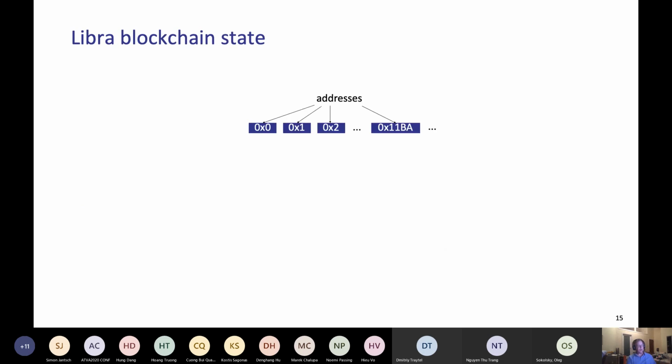So the Libra blockchain state, we'll need to know this later on in the talk, looks something like this. It's a tree, and the top of the tree is a collection of many, many addresses. There's, I think, a 160-bit address space. Each address can have instances of a single type stored at it.